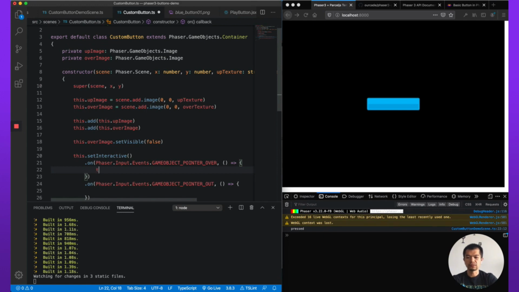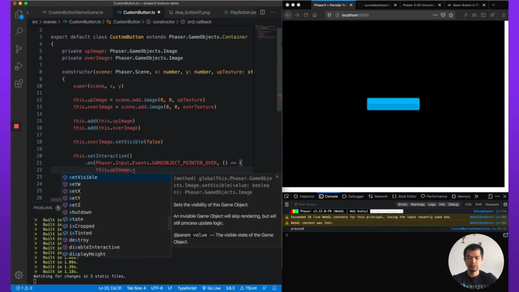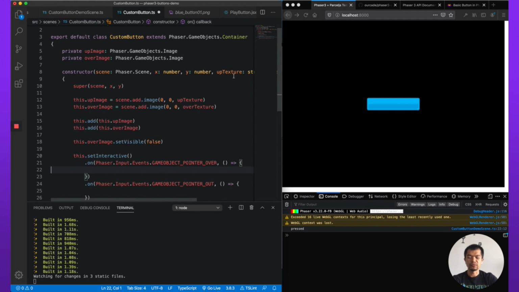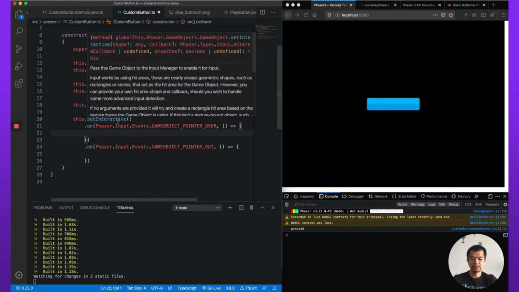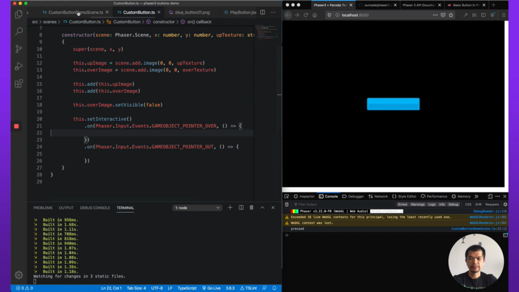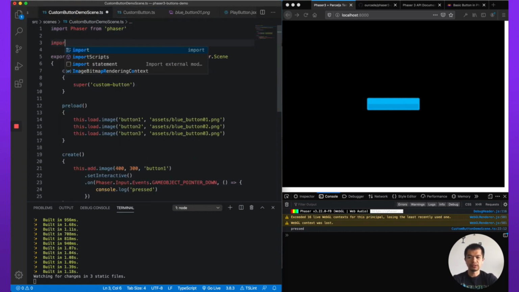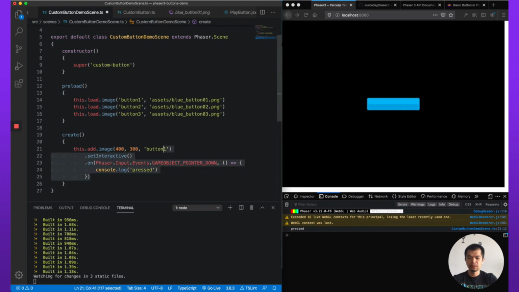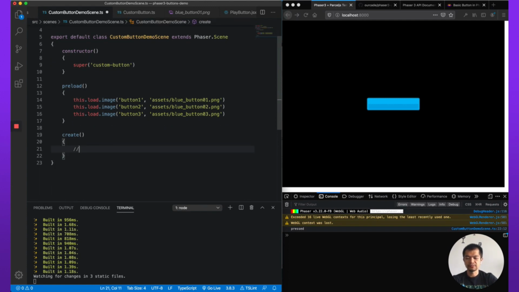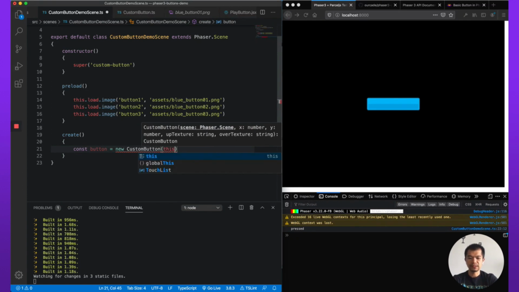So on over, this.upImage, well, let's just not do too much before we test this out. So this is our button. This could be correct. Let's just try it out here. Import CustomButton from custom button. Let's get rid of this. Okay, so const button = new CustomButton. So we're going to pass in the scene. We're going to put this at 400, 300.